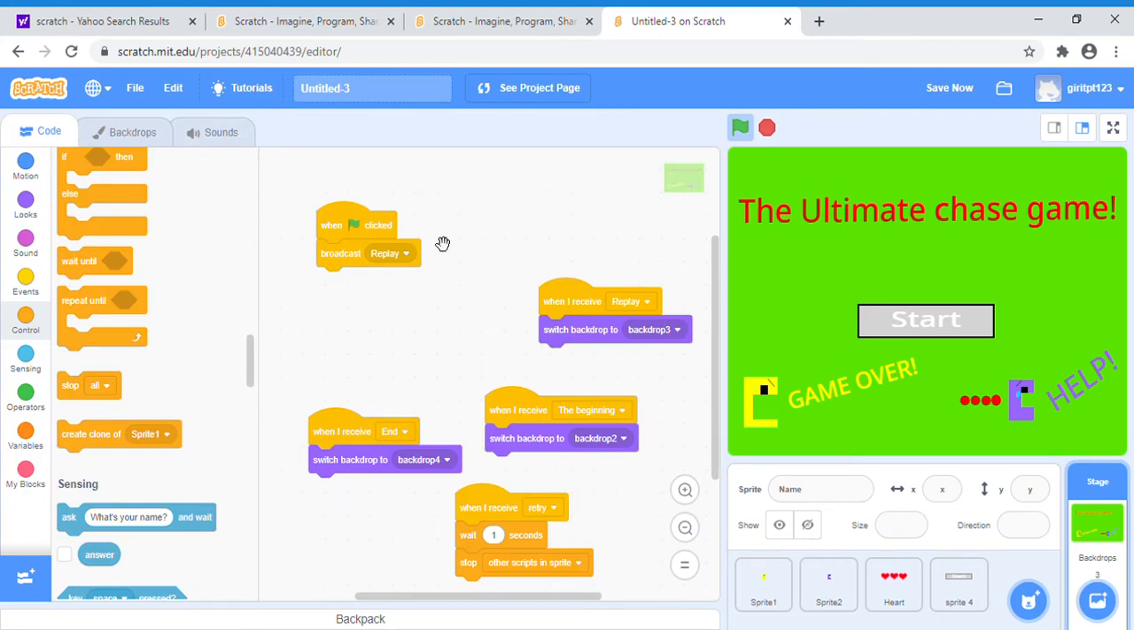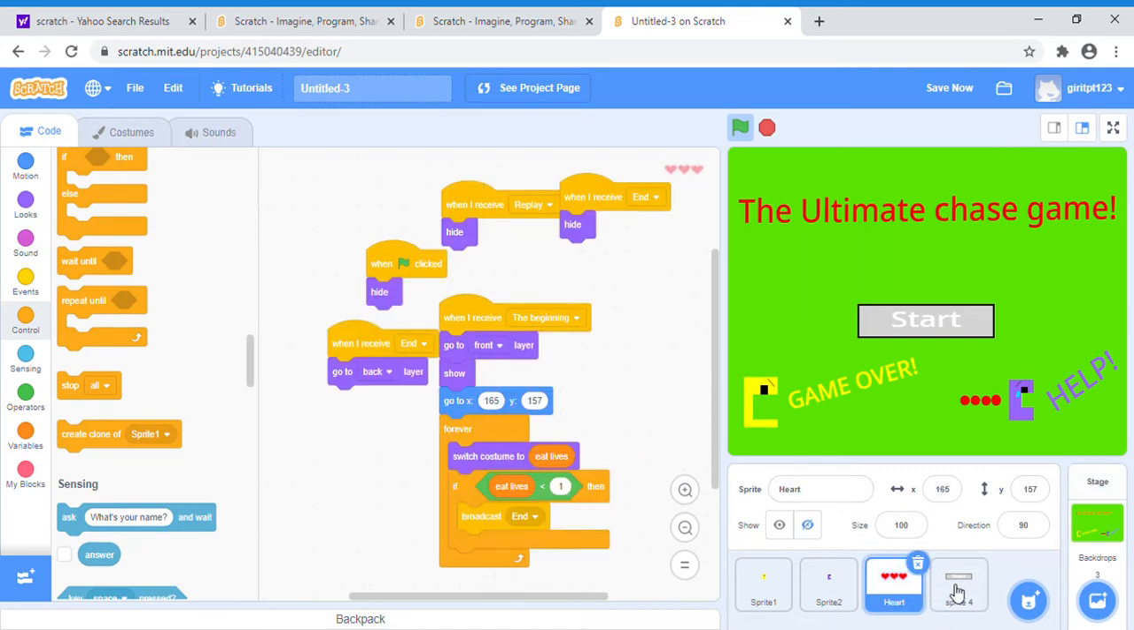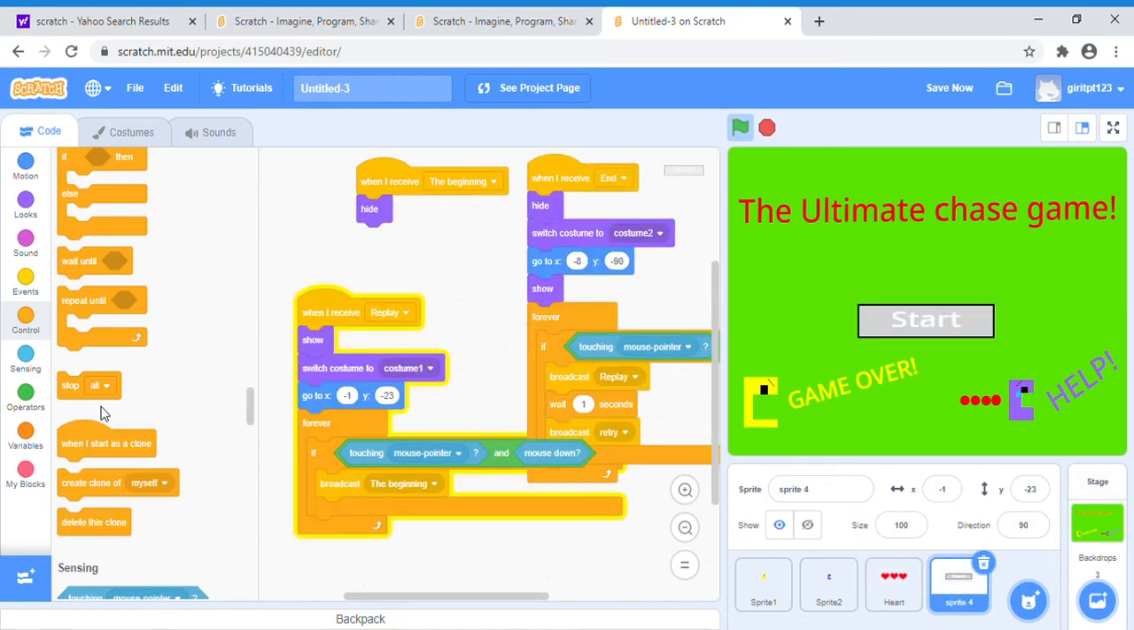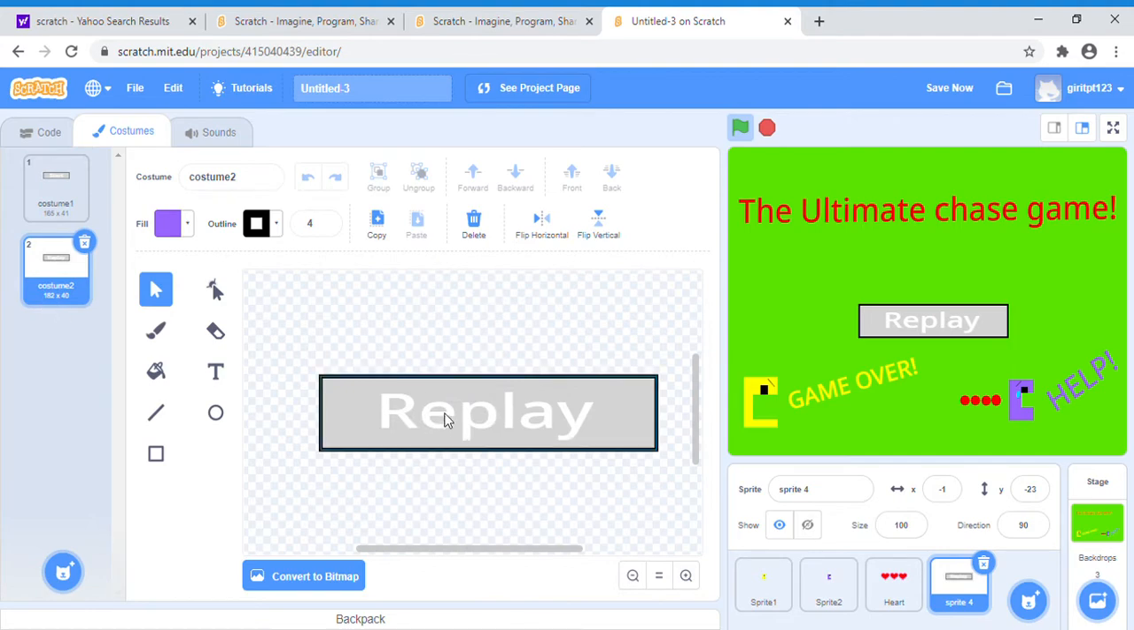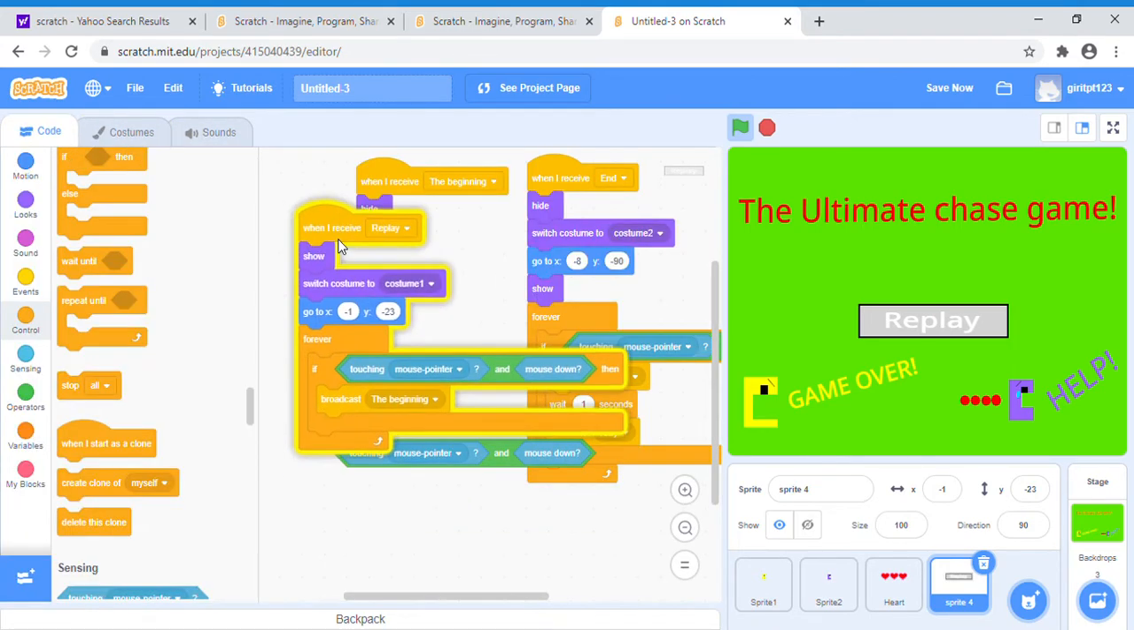So what we're gonna do at first is go to sprite 4. And before we do anything, actually, we will add some broadcasts. That's what I was gonna say. So this is all the code for our sprite. First, you want to make a box, type start, and then another box, and type replay. Go to code, and you want to do something similar like this. This is an extra. I don't need this.